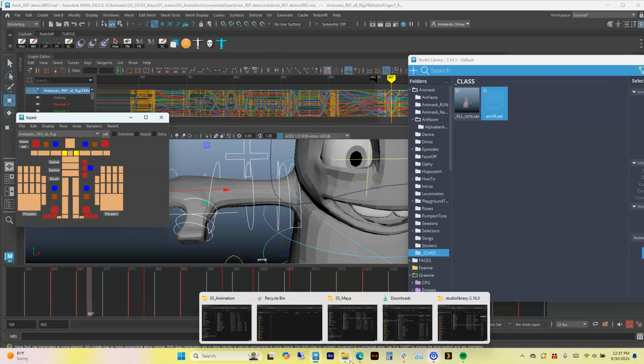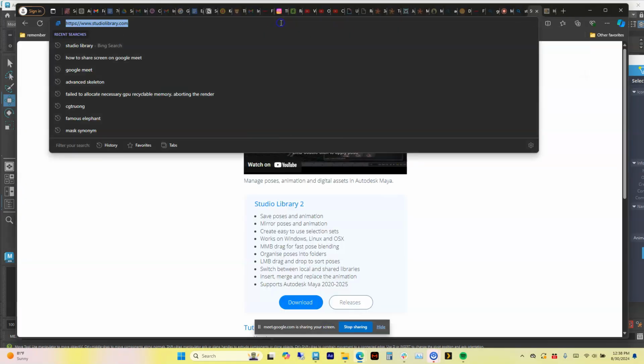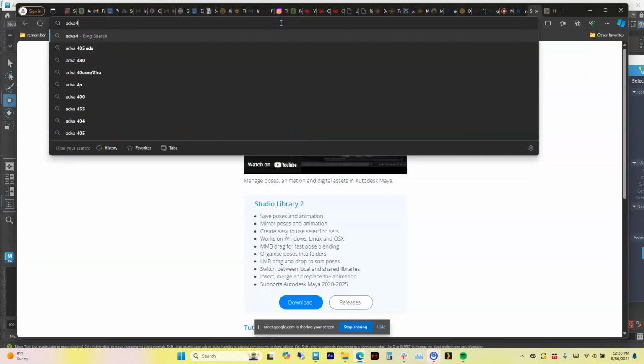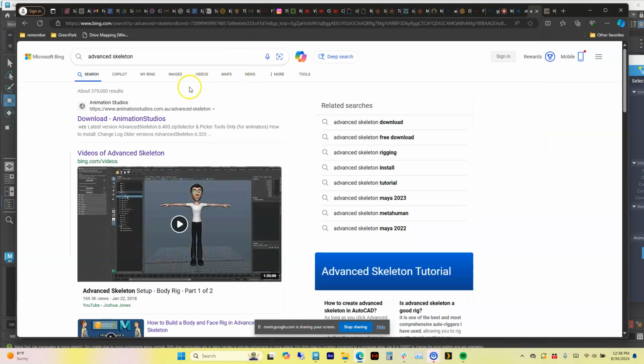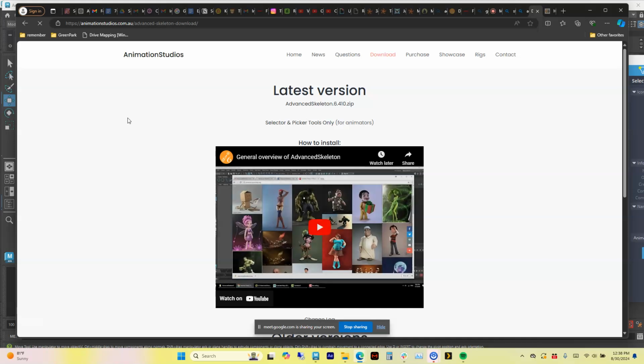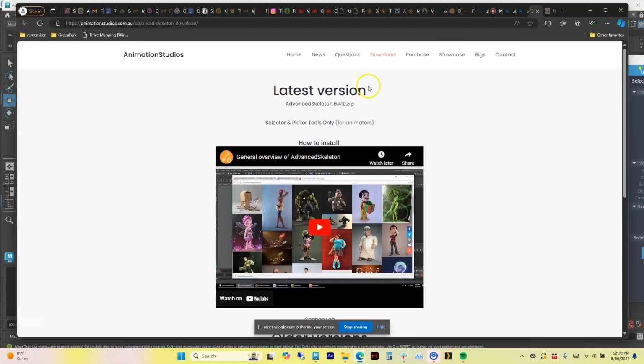I actually didn't teach you guys Advanced Skeleton, but to answer that question, type in Advanced Skeleton, download Advanced Skeleton. This is not relevant to any other rig, okay? This is relevant to a lot of CG Tron rigs, though, because he does rig in Advanced Skeleton. Okie dokie. So just download here. Latest version, Advanced Skeleton, download that, unzip it.